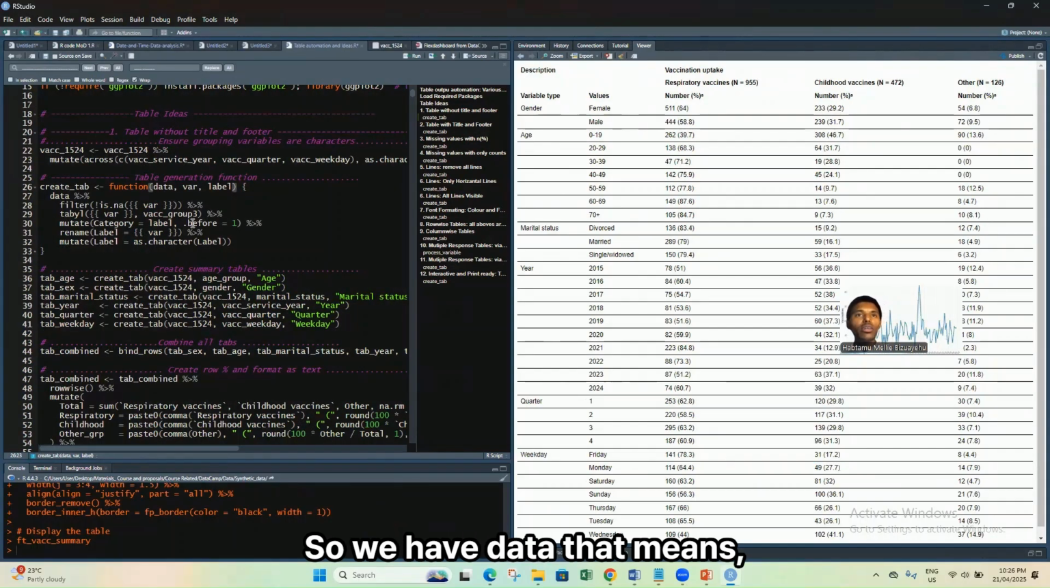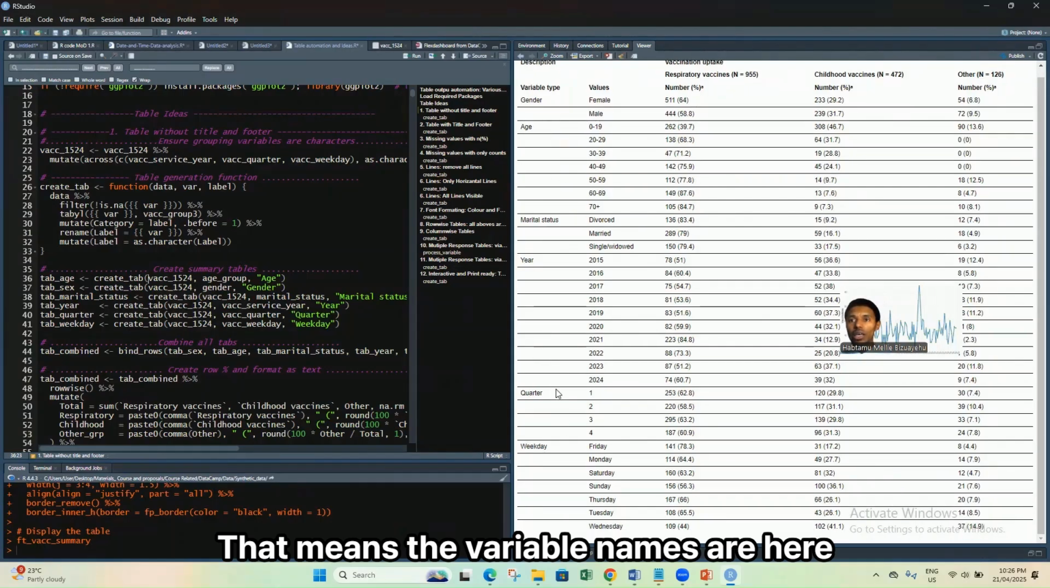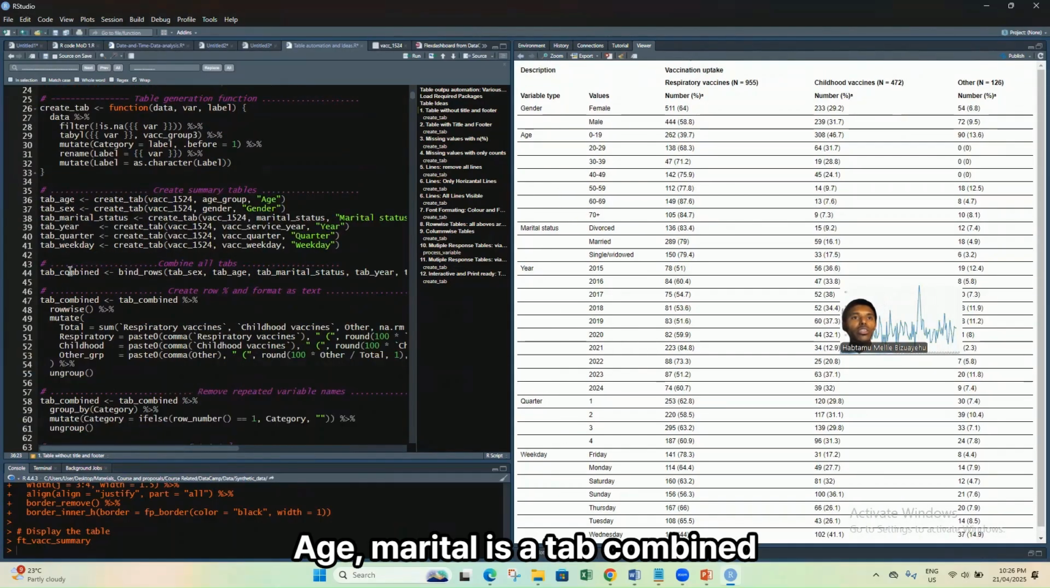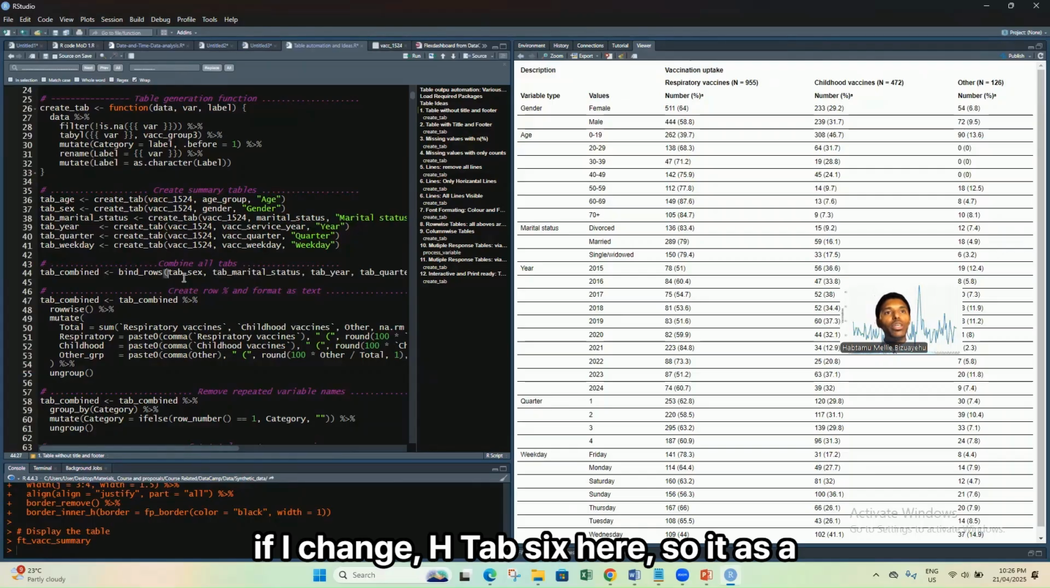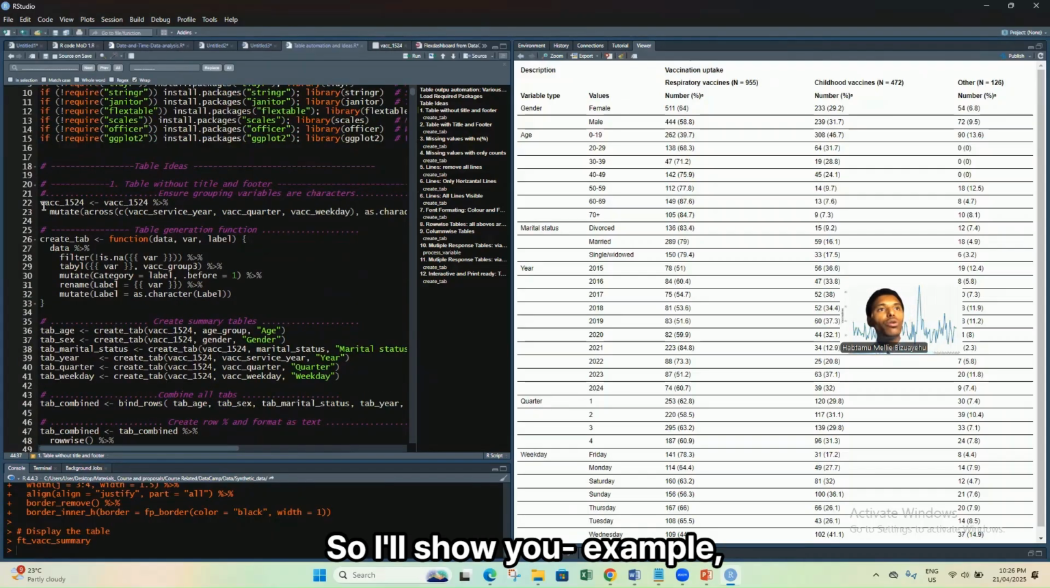So we have data, that means a data frame, and we have different example variables. That means the variable names are here, as we see. Age, marital is a tab combined, that means row bind. That means technically it appends in the order of what we put. For example, tab 6, tab age. If I change age and tab 6 here, that will show you an example.